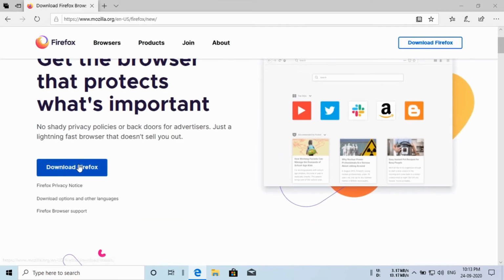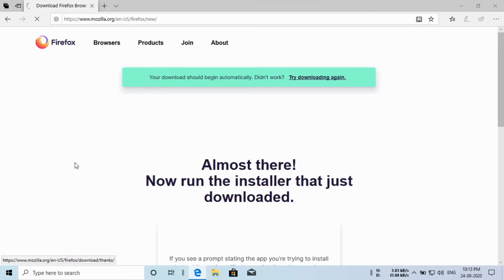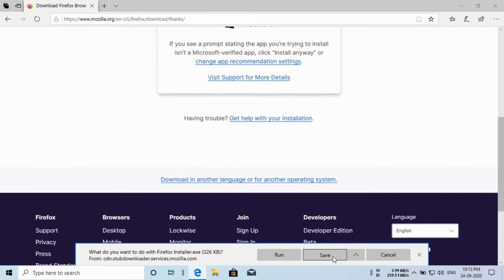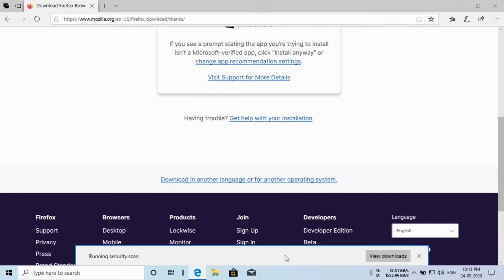Now click on this download Firefox button. The download will start automatically when you click on that. Now this pop-up will open up and you have to click on this run button.